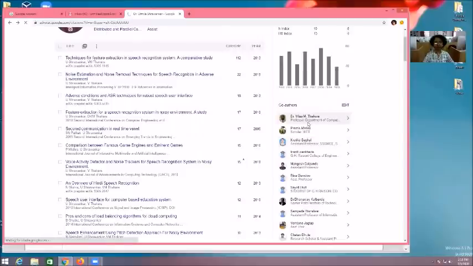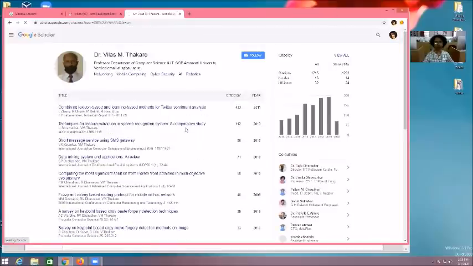Just click on that. Now Thakre sir's profile is open. Now I can see Thakre sir's citations, profile, number of papers and everything. I work under Thakre sir, and this is his profile. My name is also listed under Thakre sir's profile.